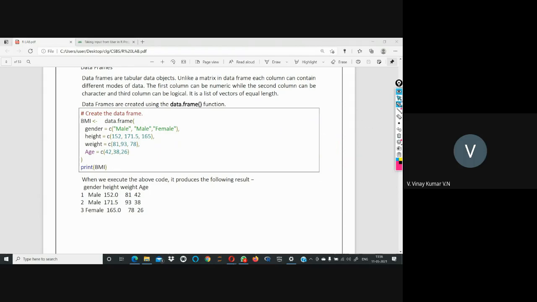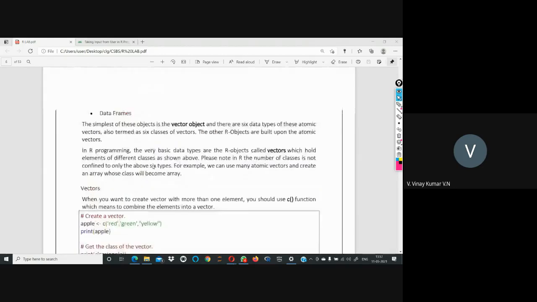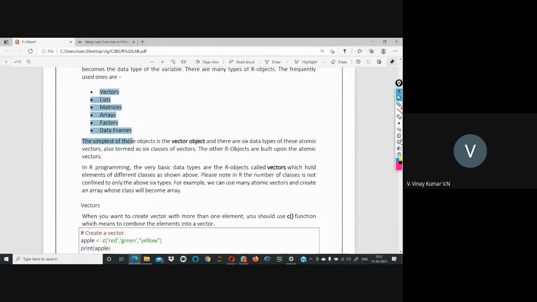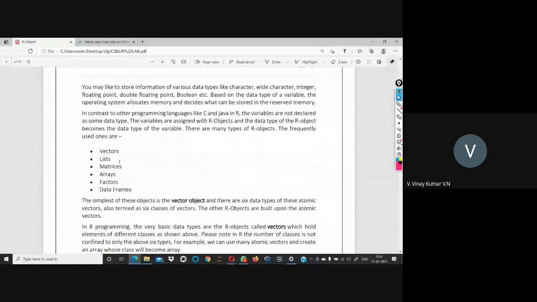Okay, as of now, any doubts? So these are all about the data types we have in R programming. I think everyone has this material. Just take the reference and do the programming. Any doubts as of now?